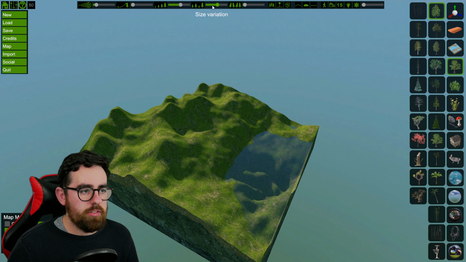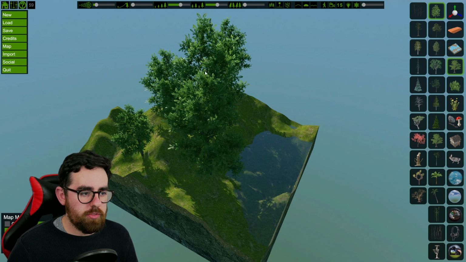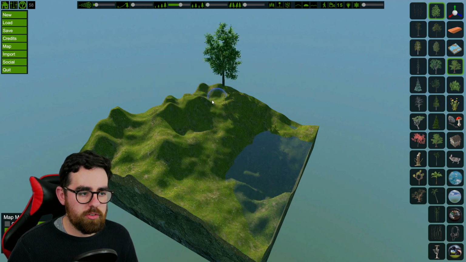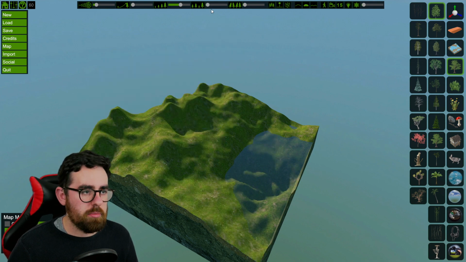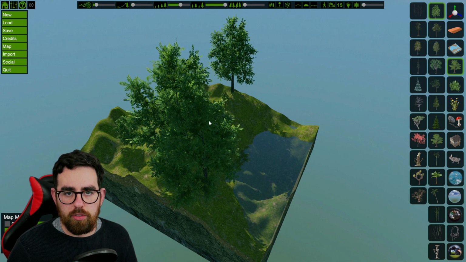The slider to the right of that is all about size variation. So as I was doing that, you're seeing that some of the trees are big and some of them are small. If you want them all the exact same size, you can put that down as low as it can go, and then all the trees will be the same size, or you can put it really high and then there'll be a big variation between all of the trees.